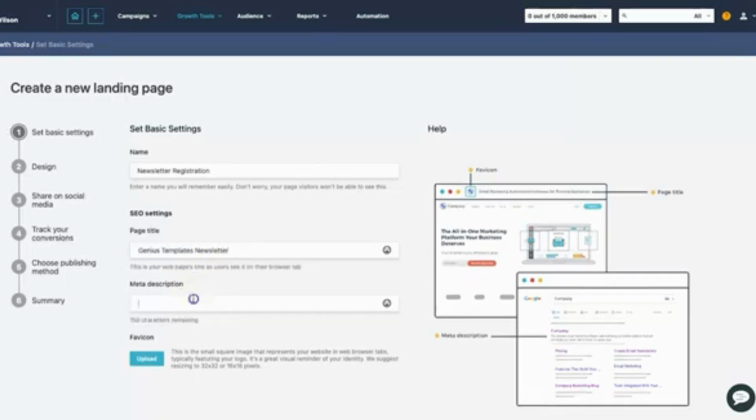Okay. And then meta description, you can see once again on the right, it's got this little bit of text underneath the Google results. That's what it's going to show there. So if you want to stay up to date with the Genius Templates latest information and deals, sign up to our newsletter. Okay, so that's all done.